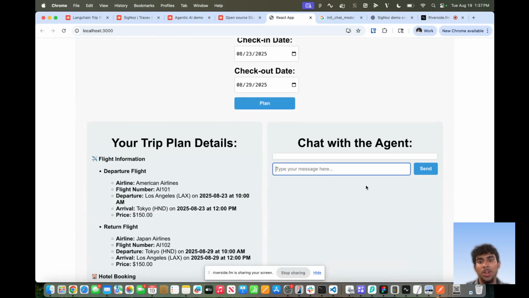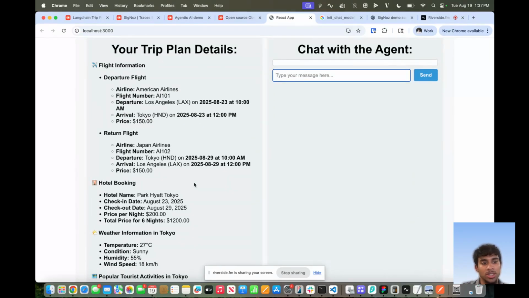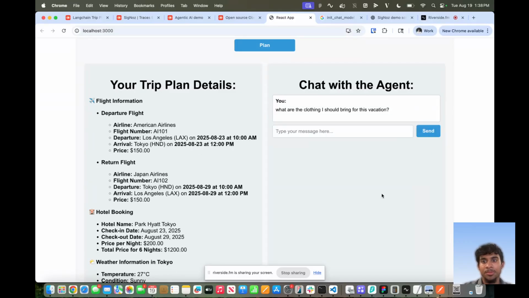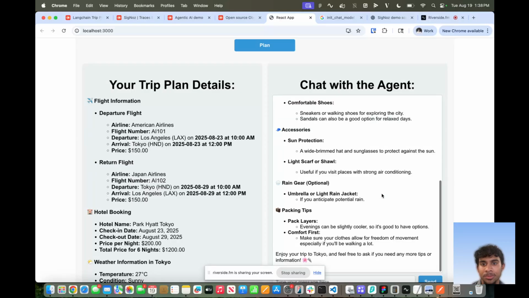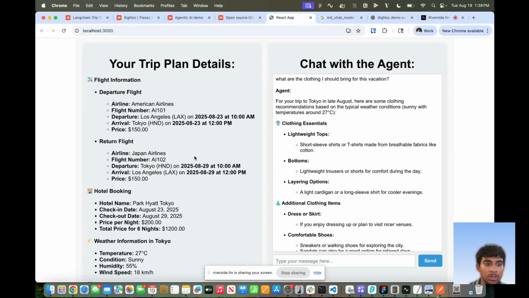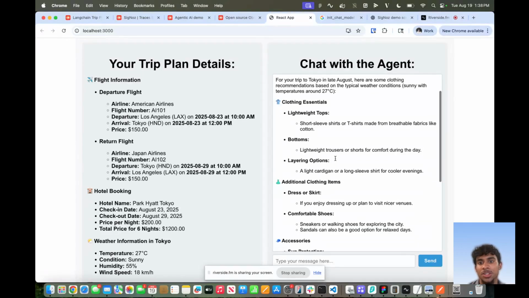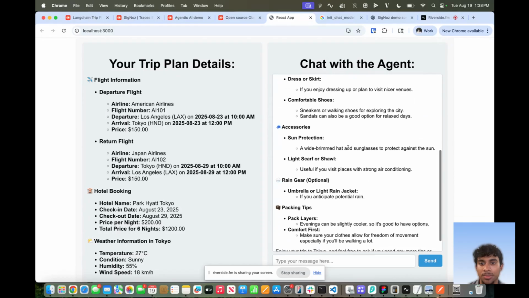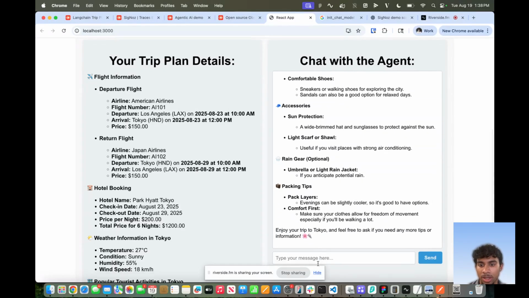And we also have a chatbot integrated, so we can ask questions based on this data. So I can ask something like, what clothing should I bring for this vacation? As you can see, the agent has responded based on the weather and all these details. It suggests to bring lightweight tops, dresses, any accessories over here, and packing tips.